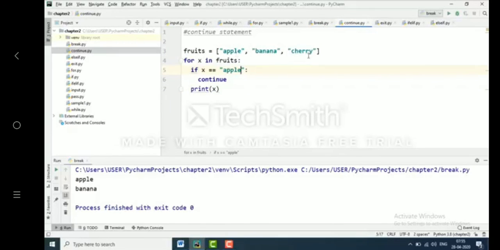Same example, fruits: apple, banana, cherry, x in fruits. When the x value is apple, we are using x equals apple. When this specified condition is reached, we are using continue and we are using the print statement. Now execute this program. Banana and cherry.